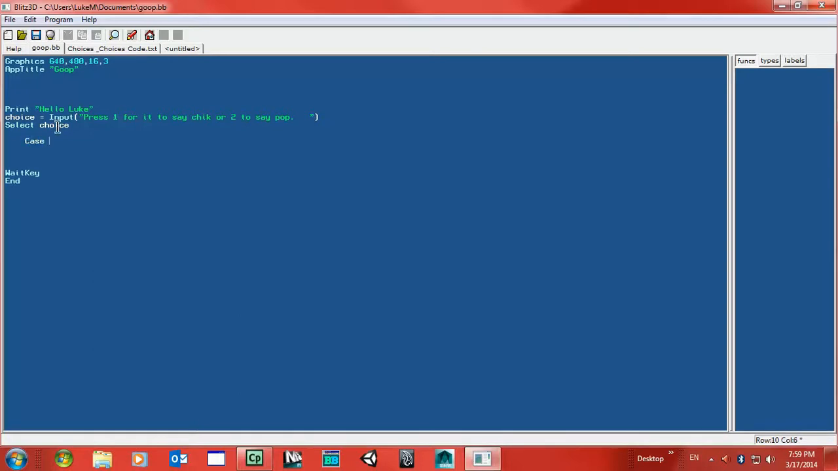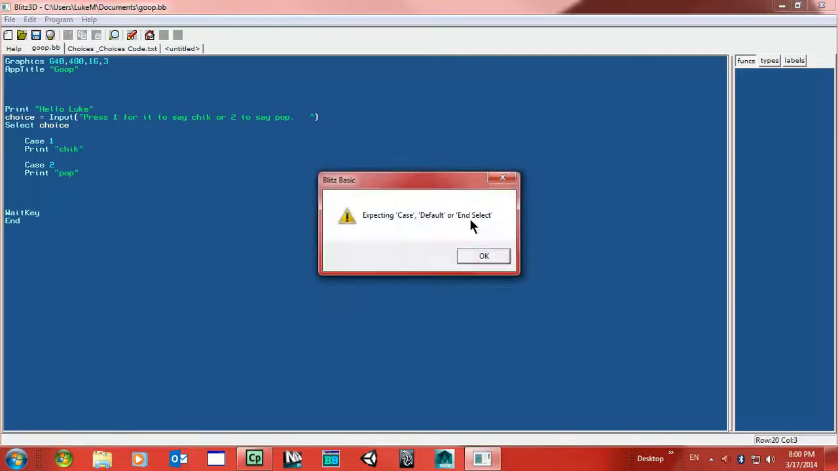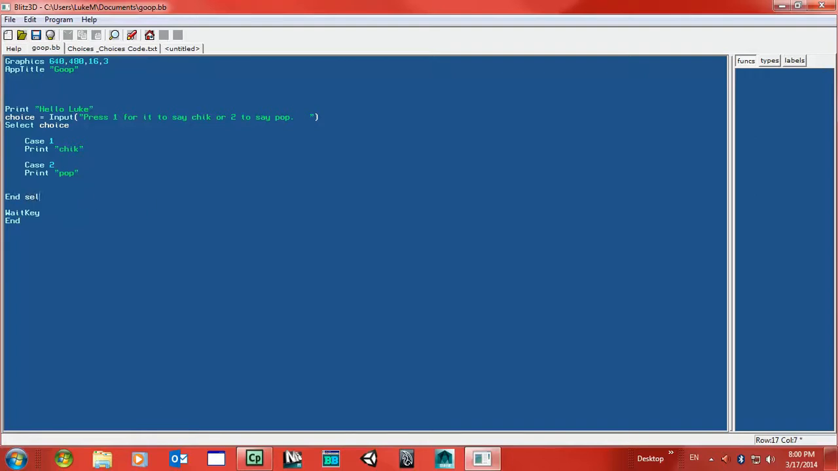And you want to come in here. You want to go case. It doesn't matter if you put the tab there, it makes it more organized, I believe. But a case, you're going to go 1, and go print check. That's right. Check. Sorry about that, microphone off. But remember, case 2 is pop. And that's right, I forgot to do this. Make sure to put in select.